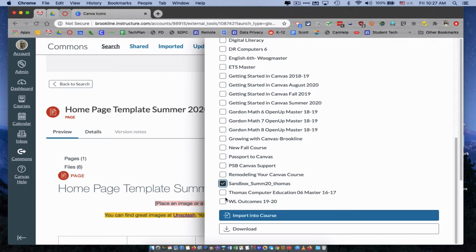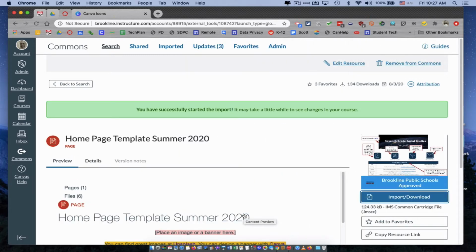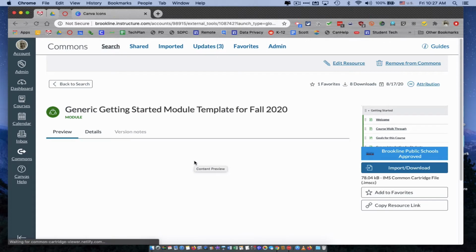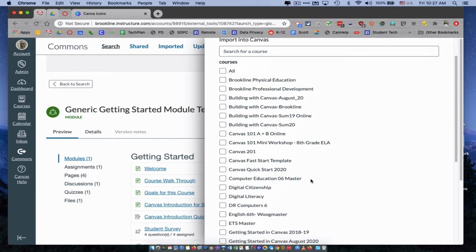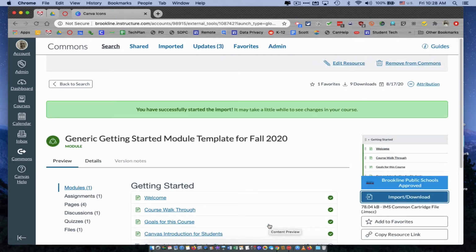There's my Sandbox course. I'm going to say Import into Course. And it just takes a moment to do that. But while I'm here in Canvas Commons, I'm also going to import this Getting Started template. I strongly suggest using it. You can choose not to, but I'm going to import that, and I'm going to import it into the same course. I'll find the Sandbox and import it into course.